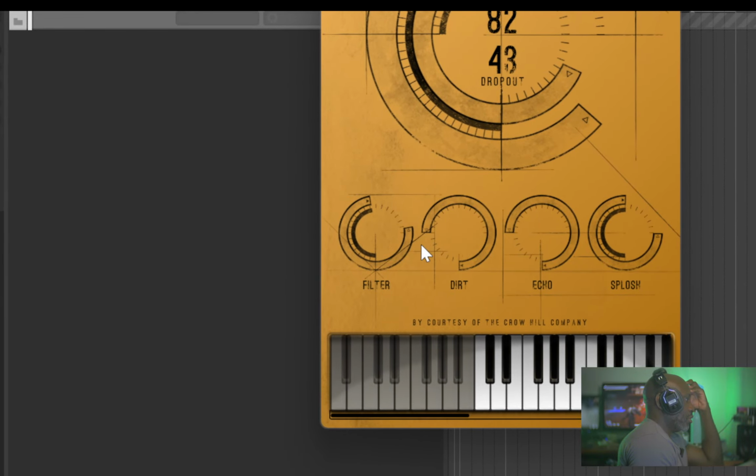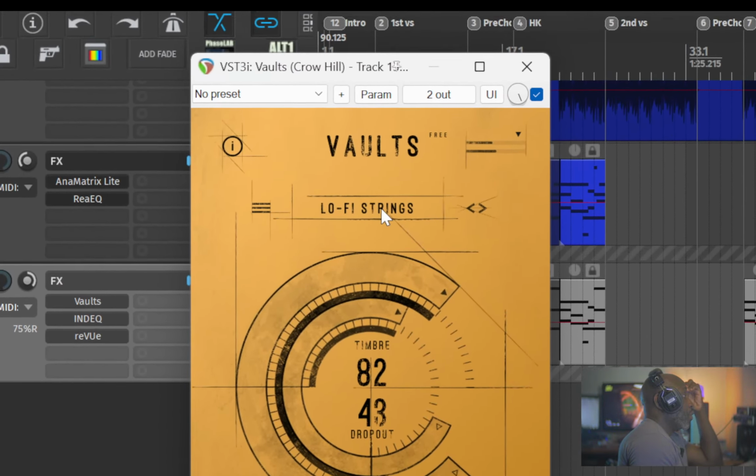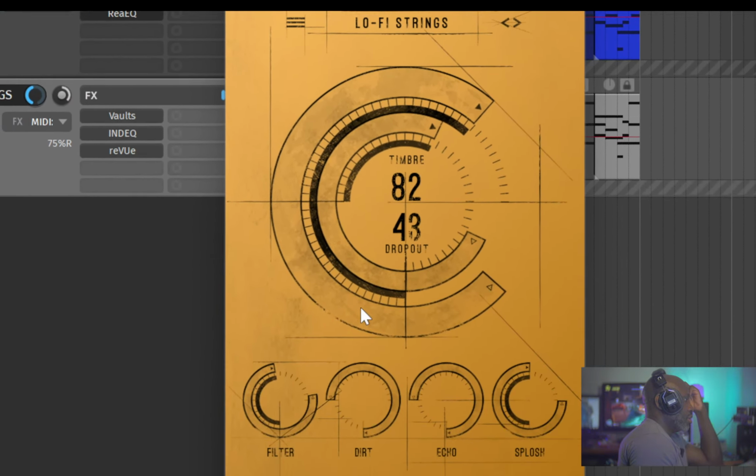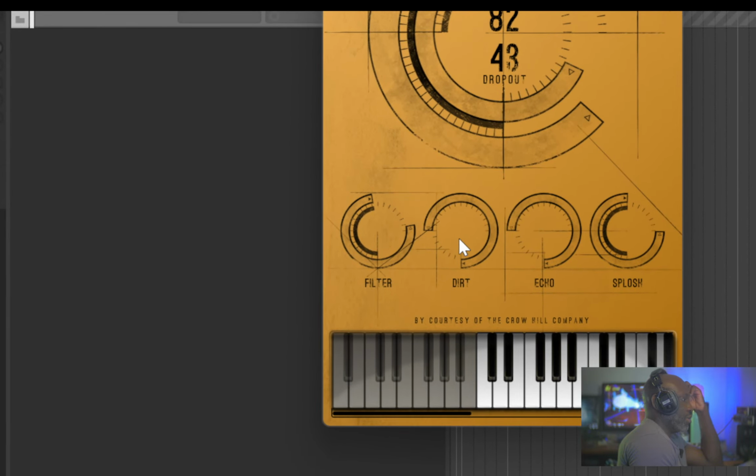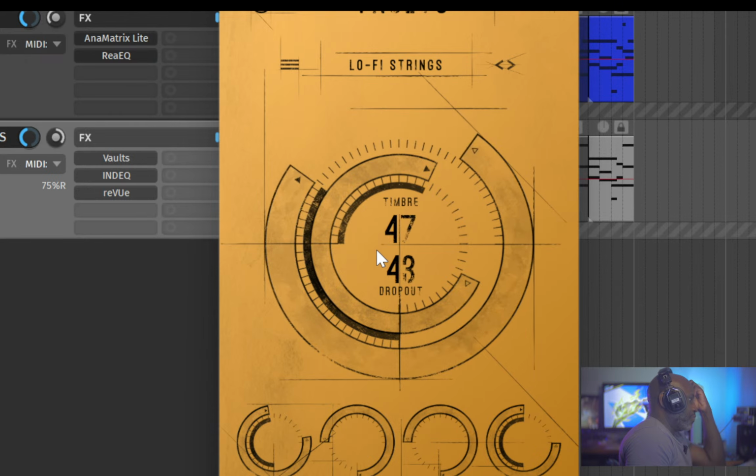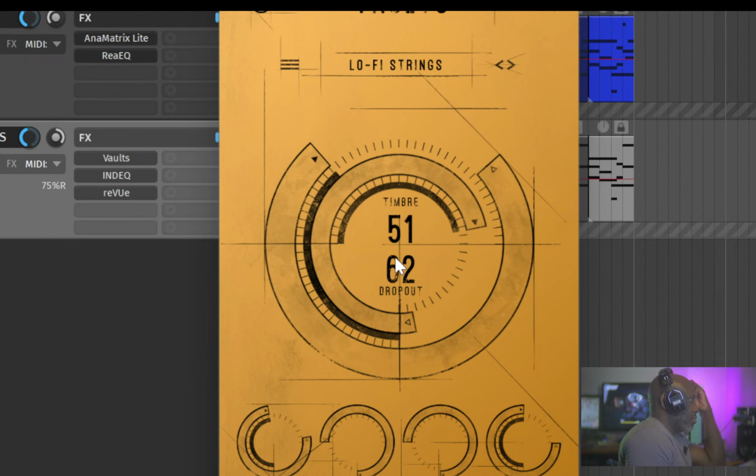We have a dirt setting here that you can tweak. They have echo, which is a delay. Splash is a reverb. When you switch different presets, some of these settings change. Definitely these two settings down here change. The echo and splash, I think right across the board for most of the presets are there. I'm not sure about the drums, but I'm pretty sure it's always echo and splash, which is delay and reverb. The settings in the middle here will change based on the preset instrument that you load.